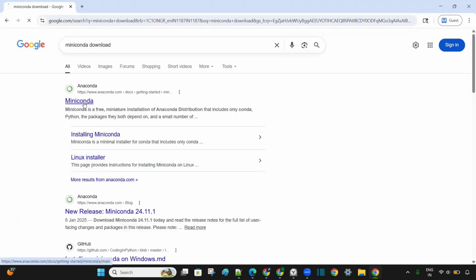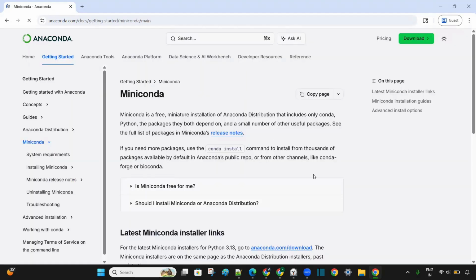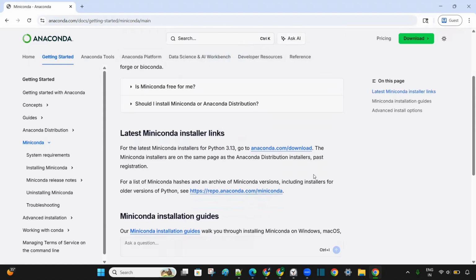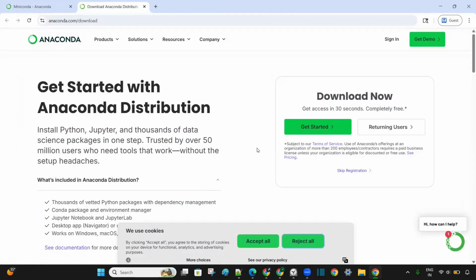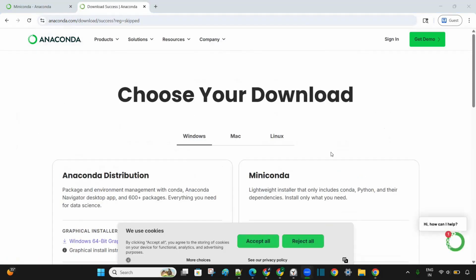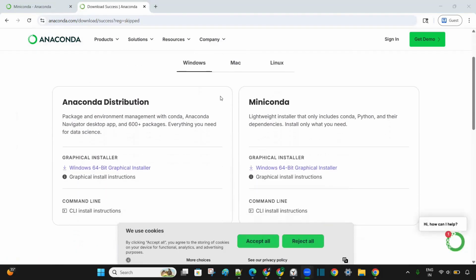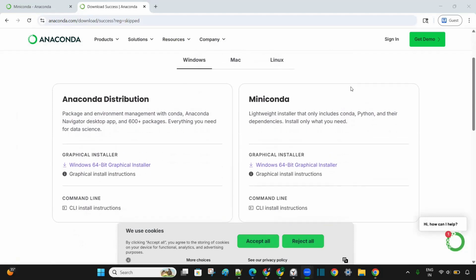Click on the first link, anaconda.com. Scroll down. Here, click on the link anaconda.com/download. On this page, click on skip registration. So in this page, make sure Windows is selected. And here you will see Anaconda distribution and Miniconda distribution. So here under Miniconda, we need to click on the link Windows 64-bit graphical installer.